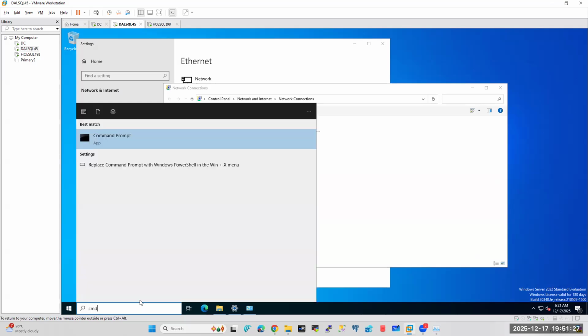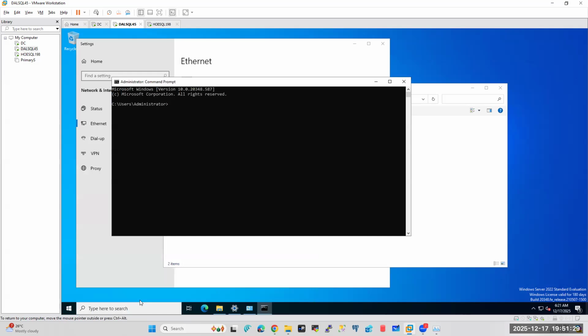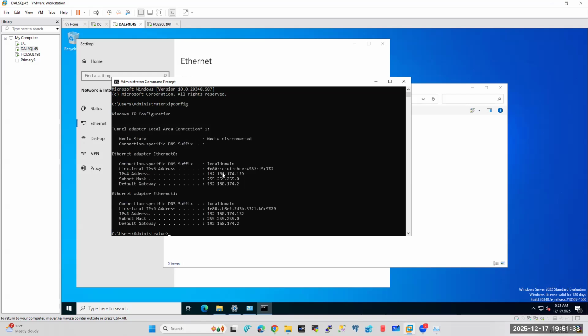Open command prompt. Search for ipconfig. Now you are able to see two NIC cards. One NIC card is 192.168.174.29. One NIC card is 192.168.174.132. Now copy this IP address.